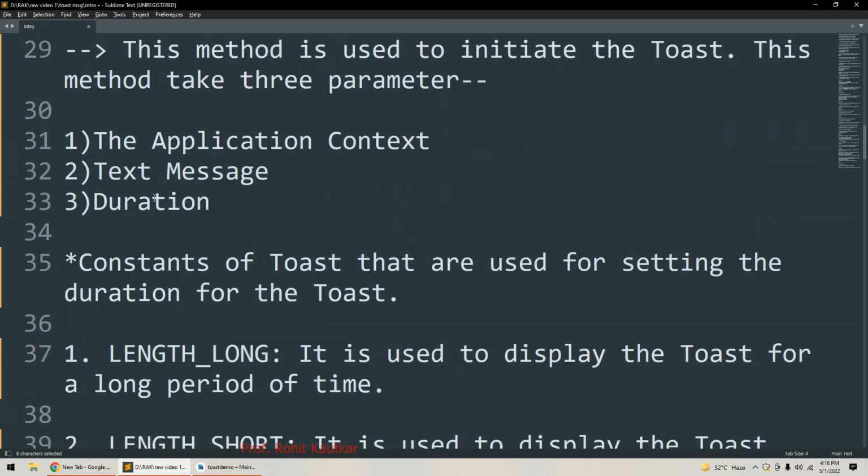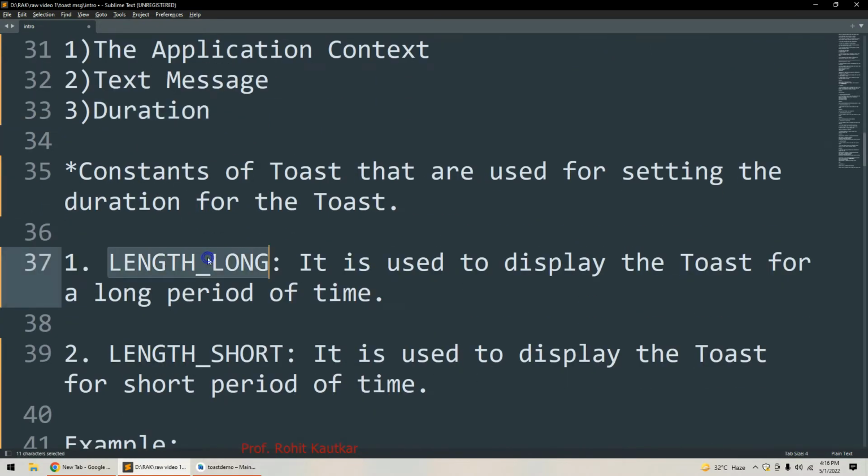Regarding duration, there are two constants available. The first constant is LENGTH_LONG. Whenever you use this constant while displaying the toast, the toast message will be displayed for a long period of time. And the second constant that you can use with this duration is LENGTH_SHORT. It is used for displaying a toast for a very short period of time.